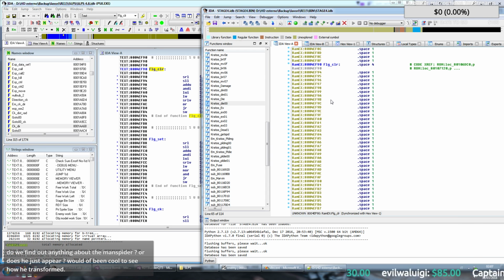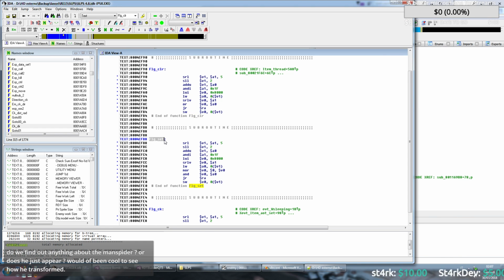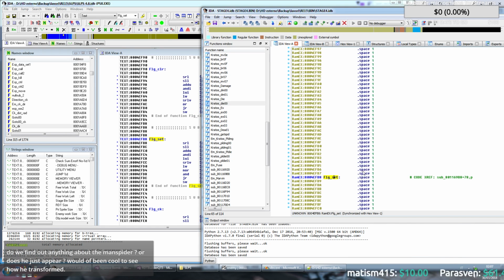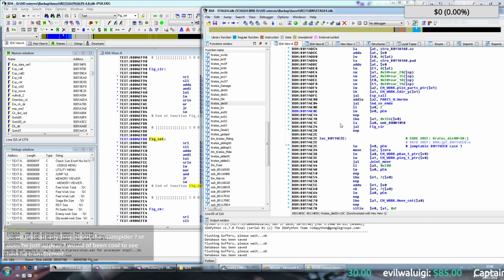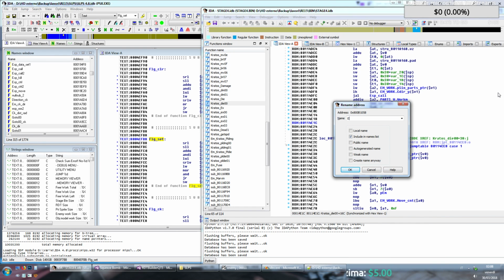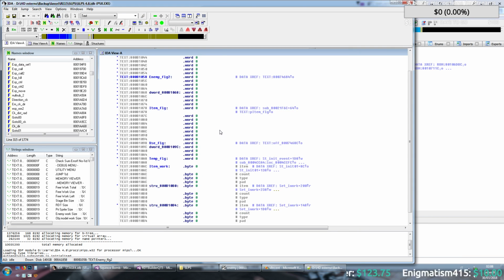Nice of them. B8. Well, I made it. I might just be doing this instead. Flag set. Okay, and this should fix. This is enemy flag, I think, and it's pretty big. Let's see how big this is. 1, 2, 3, 4.